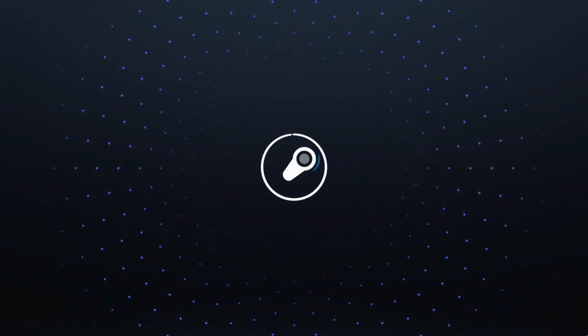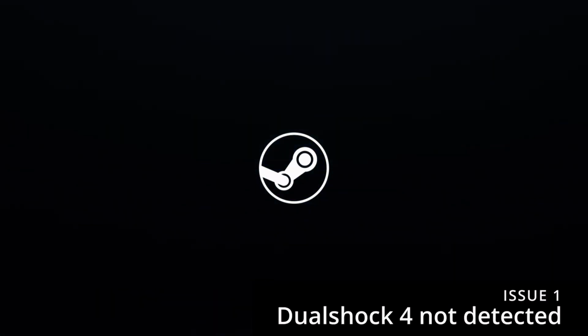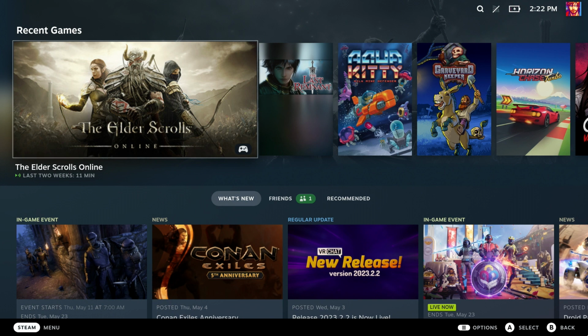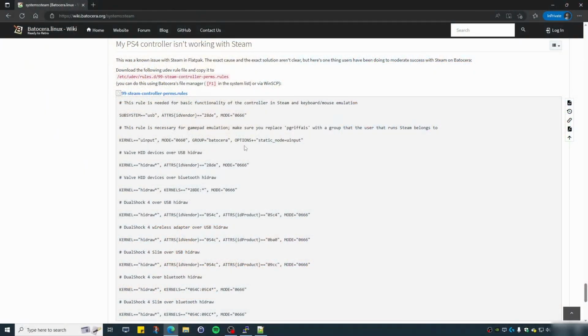Out of the box in Batocera 36, Steam has a problem recognizing the DualShock 4. This is likely something to do with permissions and the Flatpak version of Steam that comes with Batocera. The fix for this is pretty straightforward, and it's actually listed on the Batocera wiki as I'm recording this video. To fix this issue, we just need to set up a device rules file on the Batocera machine.